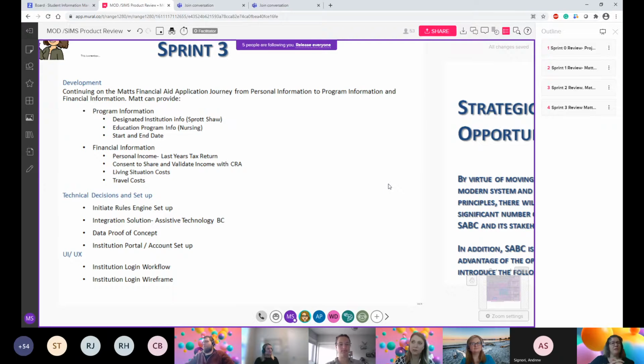So I think I've covered off most of what we've done in Sprint 3. So program information, financial information, which will get us all the way through to that confirmation, but we haven't built that yet. And then, of course, behind the scenes, the dev team and other folks have been working on some of the technical stuff. So we need to get that rules engine set up so that we can start to actually assess this application. There's some behind the scenes that they've been working on, working with assistive technology. Sorry, our @BC folks. So you'll hear us refer to that.